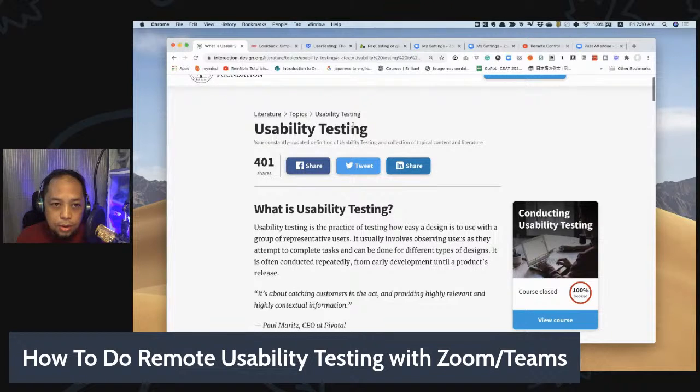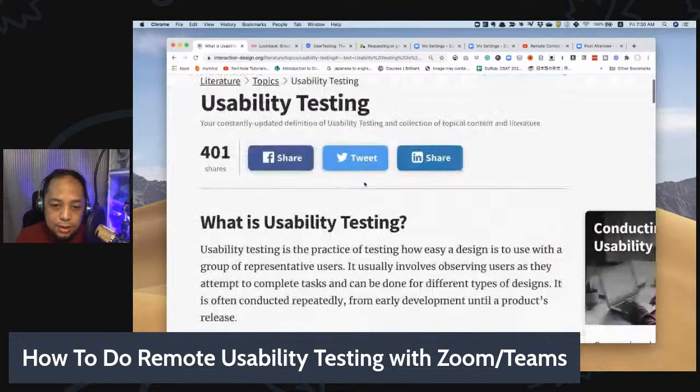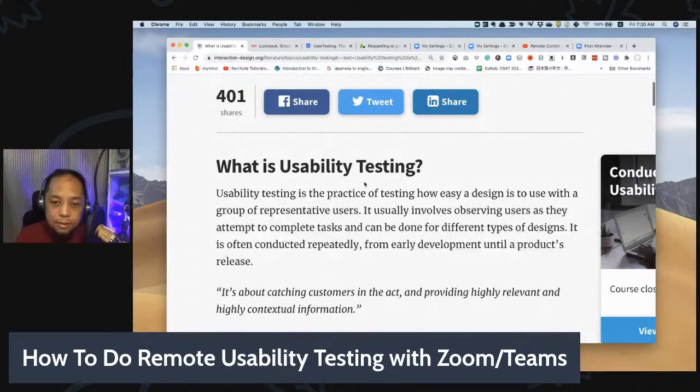It's called usability testing. Usability testing is the practice of testing how easy a design is to use with a group of users, usually observing them as they try to complete tasks for different types of designs. For instance, I can tell them to go to a certain website or an app and then have them do a task.